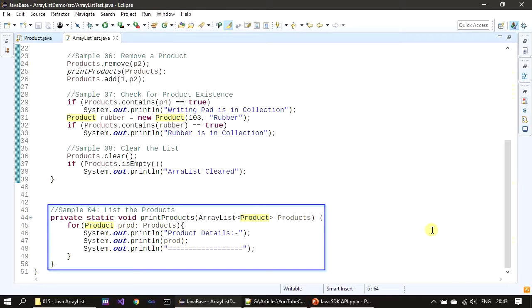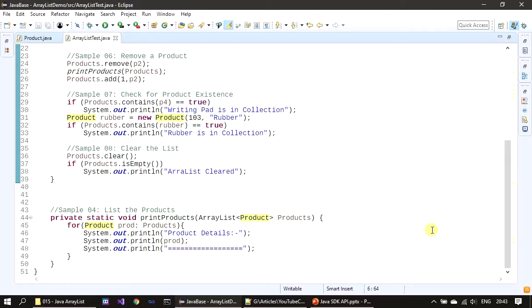We are iterating over the products collection, which is on the right hand side of the colon. Then on the left hand side, we are having the product. That means in each iteration, we will get 1 product. So we are iterating over the collection products, and in each iteration, we will get 1 product. And inside the loop, we can refer to that product. So what we are doing here, we are printing that product.